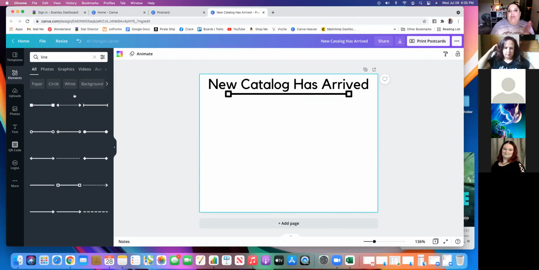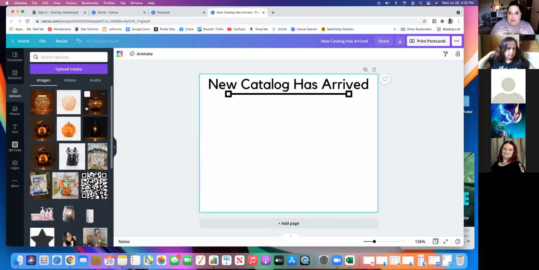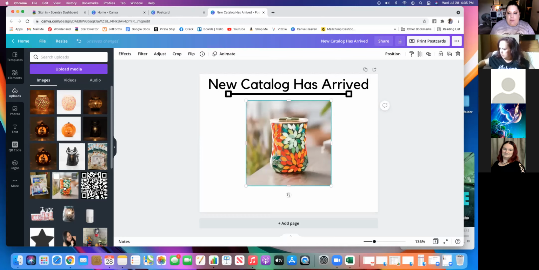Okay, I want to add some images from our new catalog. I want to really showcase some of the fun new products. So what I've already done is I've gone to my workstation, clicked on marketing, gone into the marketing section and downloaded pictures from the marketing section. So for example, I'm going to go ahead and click on the petals warmer.